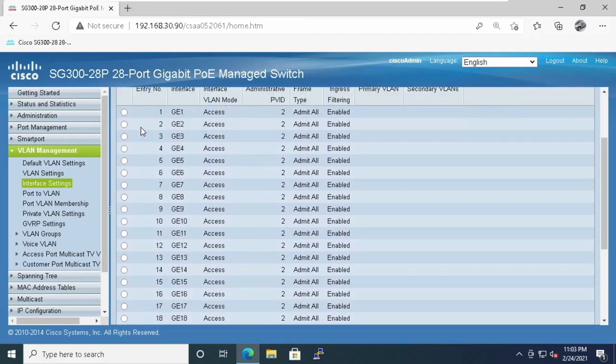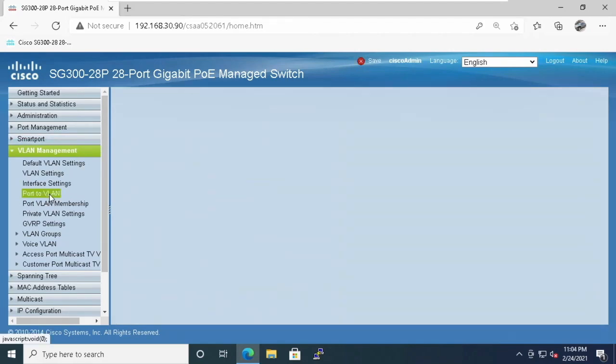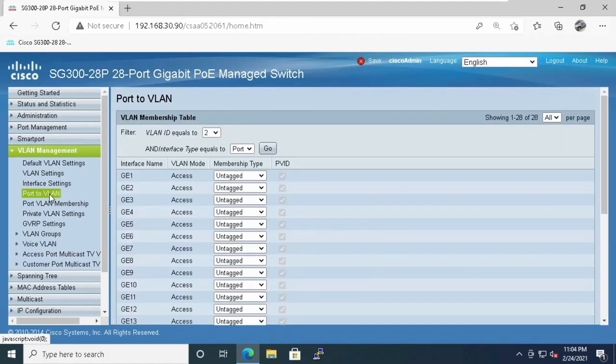To properly tie a VLAN to a port, we must create a membership. Let's select Port to VLAN. The filter needs to be changed to the VLAN in question, which is 30. Selecting Go applies the filter and allows us to adjust the membership type. All ports will say excluded, which means it's not associated with the VLAN.